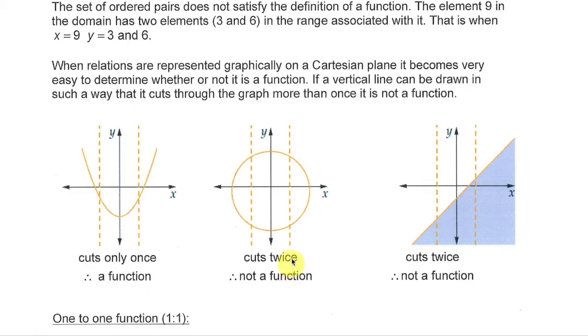Let's think about that. For this particular x value, we have 2 y values. So one element of the domain produces 2 elements in the range, therefore it is not a function.